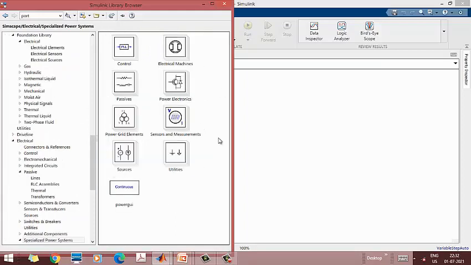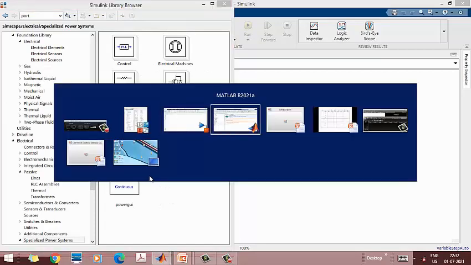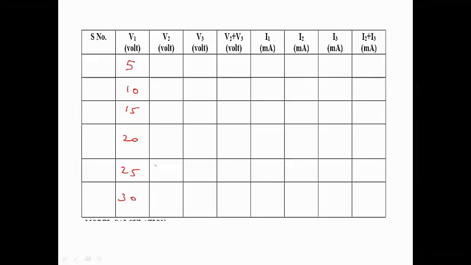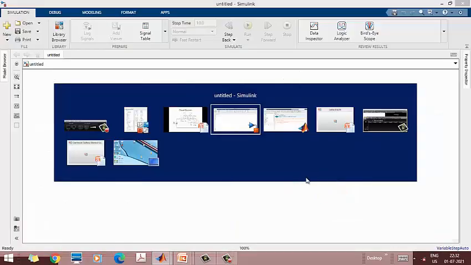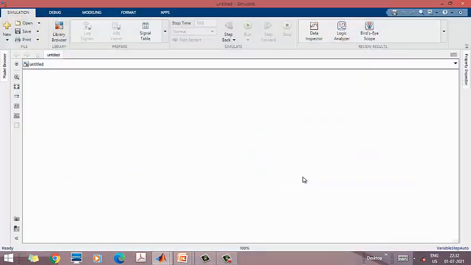So all our blocks are available here. Okay, to draw the circuit, see what is the circuit that is given on our hand. This is the circuit. You are having a voltage source, that is a DC voltage source, 3 resistances, and the measuring instruments, ammeters and voltmeters. So all these components are available under the library browser menu.